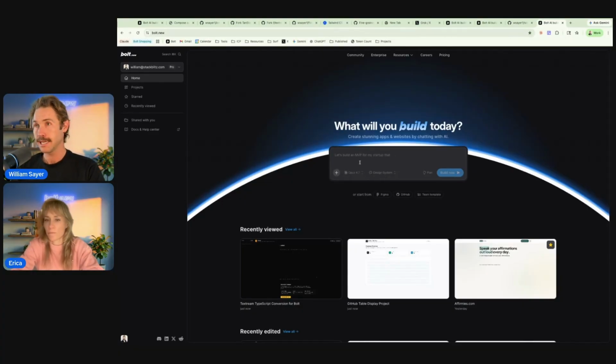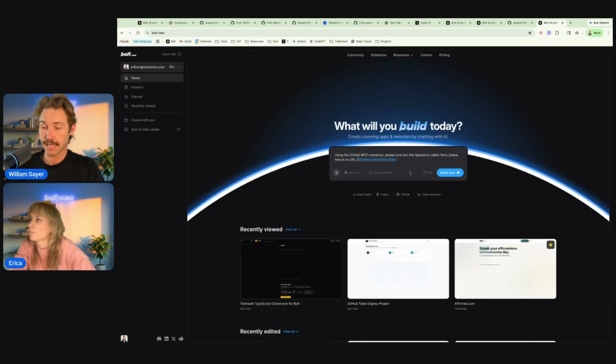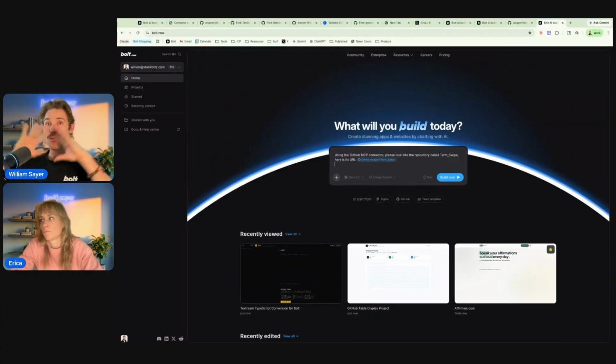So, using the GitHub MCP connector, please look into the repository called term swipe. And then I'll say, here is its URL. So hopefully there's no uncertainty around the actual repo itself. Now, once we've pointed the Bolt agent at the actual repository, we need to tell it exactly where to go inside of that. So inside this repository, there is a landing page. Within the landing page, there is a section called See It in Action.